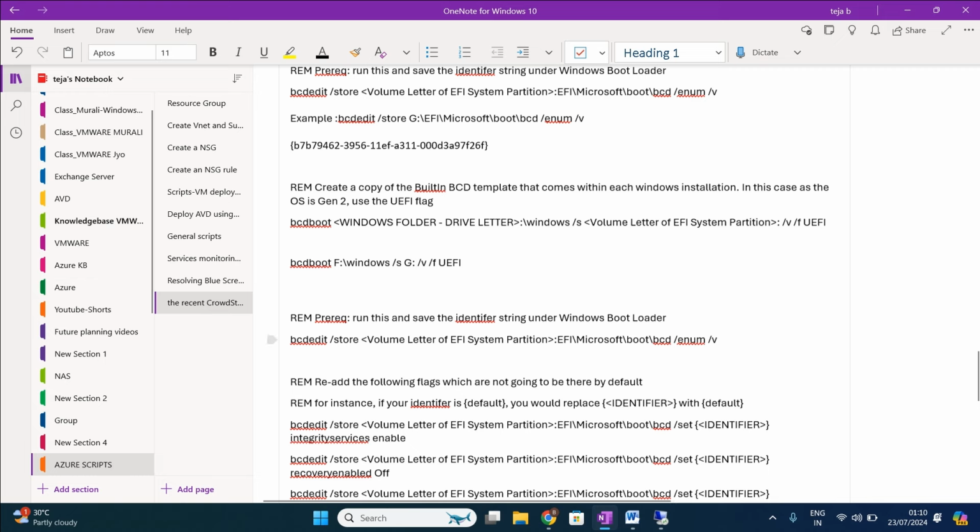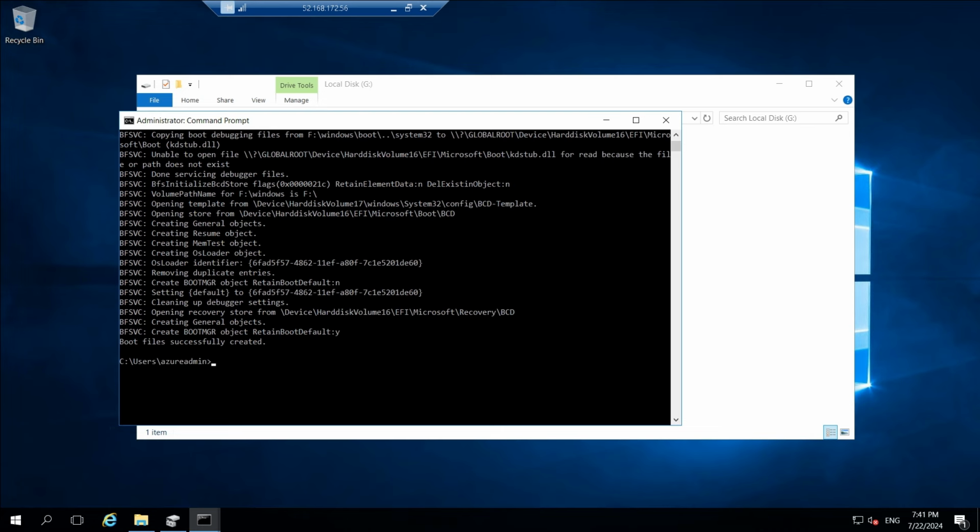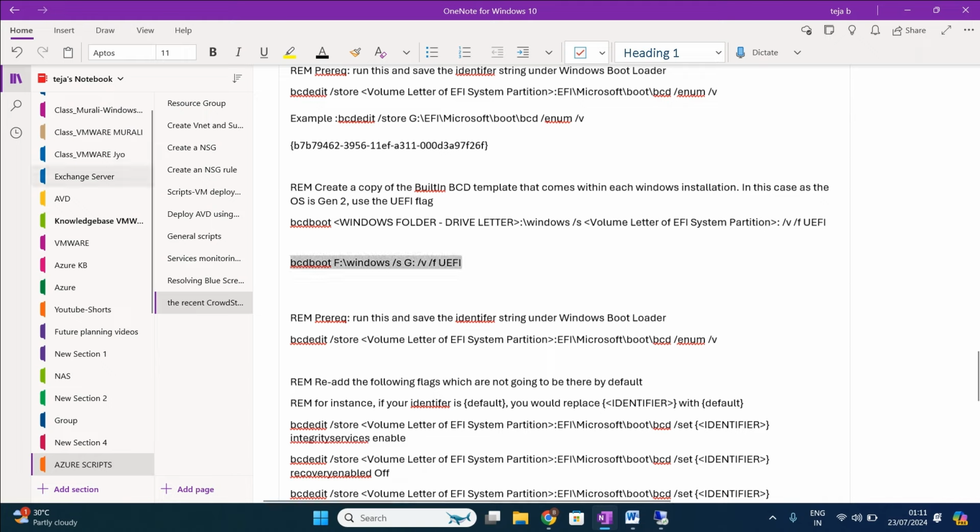Yeah, the command is something like this right now. So copy the command. The copying boot files is going on. Okay, let it get completed. Okay, you can see the boot file successfully created. So till here step 2 is completed.